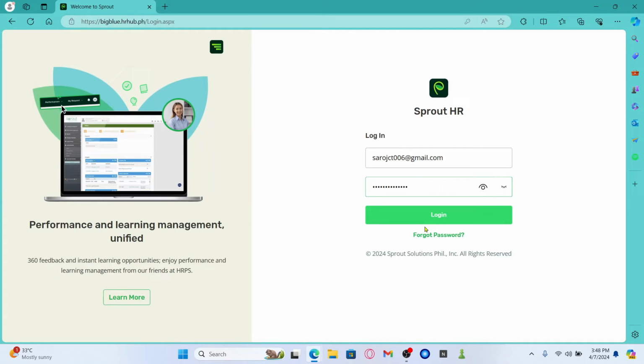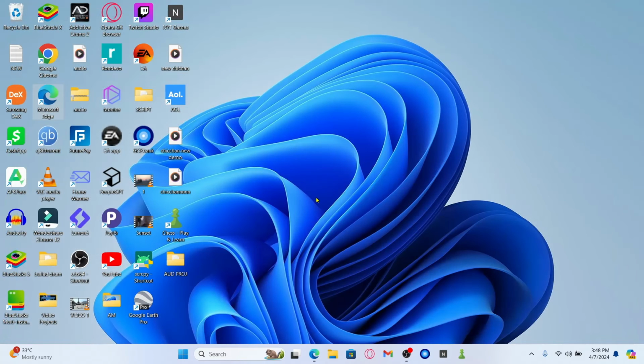In case you have forgotten your password, you can click on Forgot Password and you will be allowed to reset your credentials. And there you have it. That is how easy it is to log into your Sprout HR account.